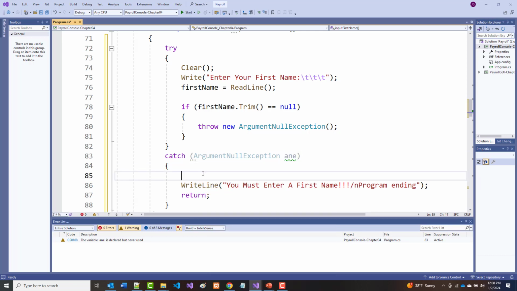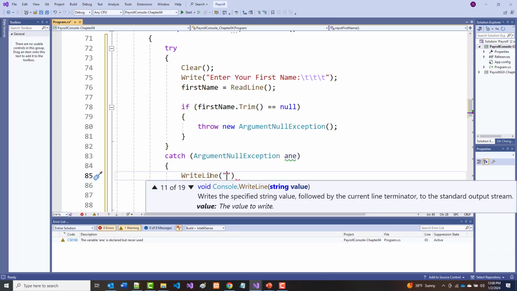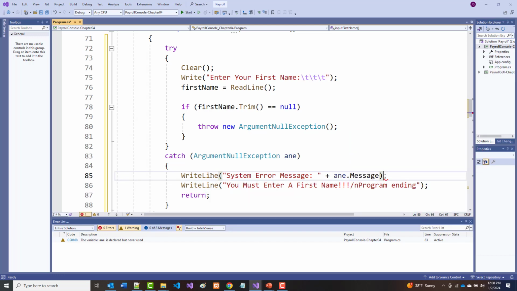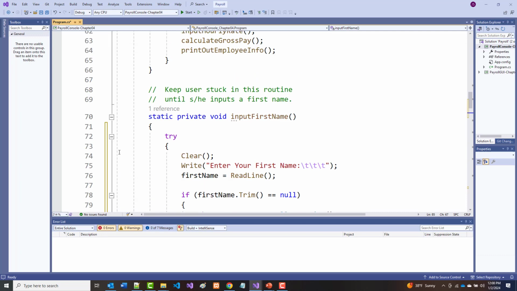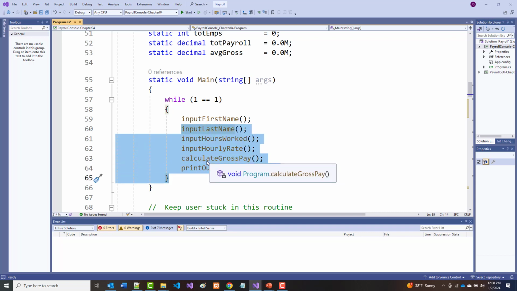So let's do this. I'll put in two write lines. So write line, system error message plus ANE dot message. Okay? So I'm going to run the program again, and I'm not going to put in a first name. Now you'll notice if I do that, what's the problem? It's still going to go and run all this stuff. And I don't want that to happen anymore.